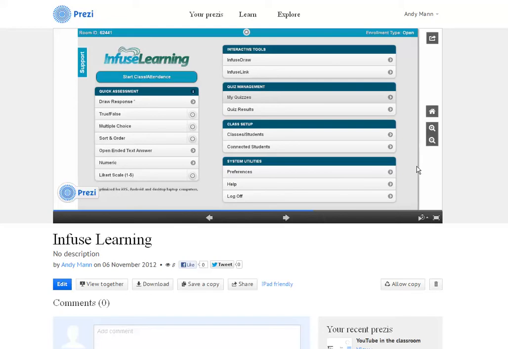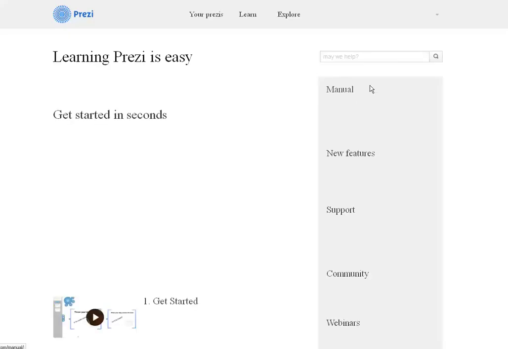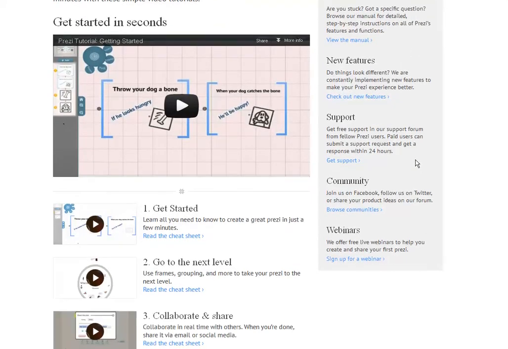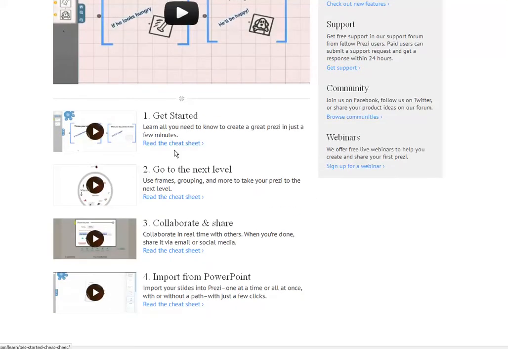I do want to, before I just leave this, tell you that under the Learn button in Prezi, they have some wonderful video clips, getting started in seconds. They do use the old Prezi tool in a lot of their tutorials, which is this circle, but you'll still be able to figure it out even if you learn it using their old tool. They also talk about a manual, and they go through these little cheat sheets.